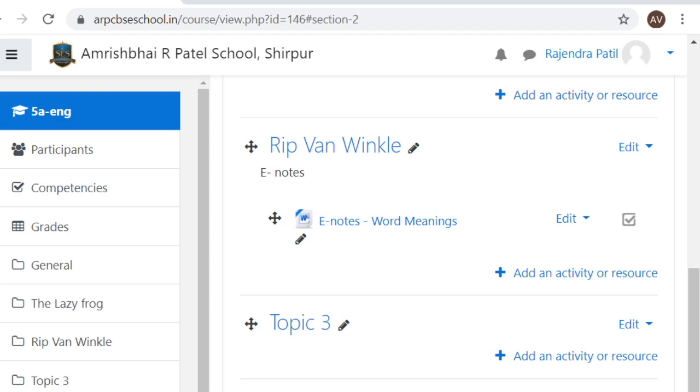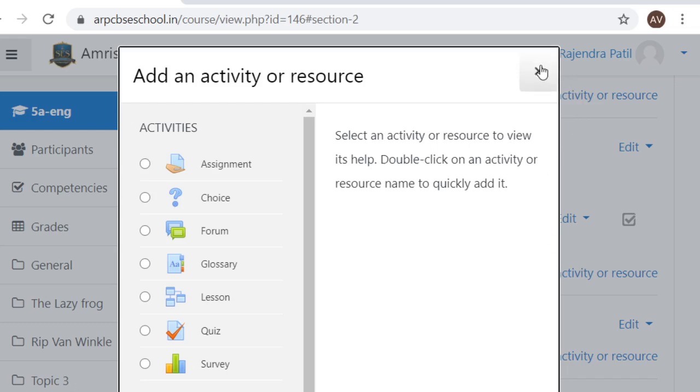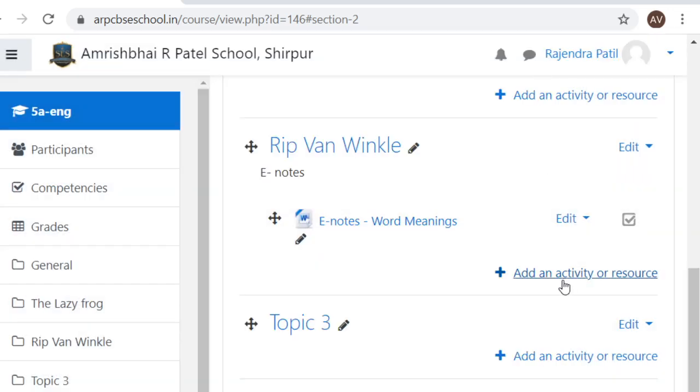Then we have discussed the file, how to upload the file. Now again, suppose you want to upload an assignment in the same Rip Van Winkle only, so we can upload the assignment as well.